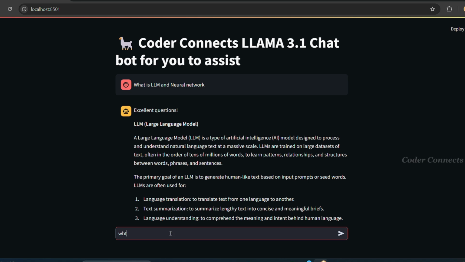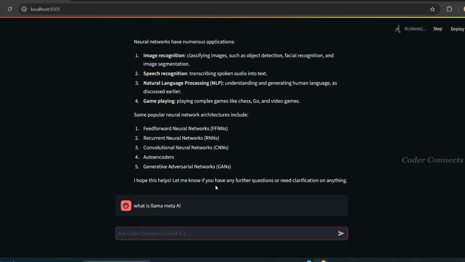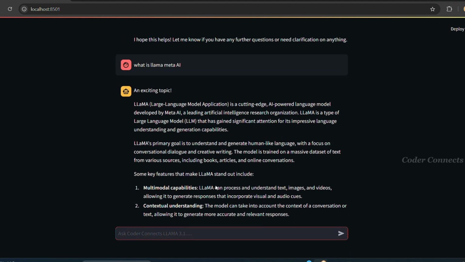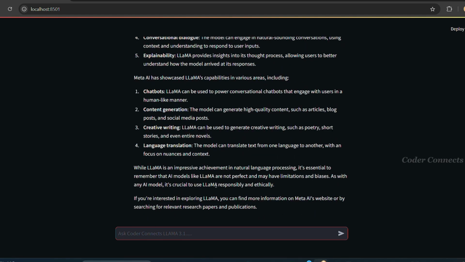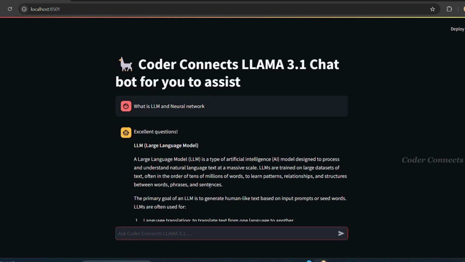We can also ask anything. What is LLAMA AI? LLAMA, Meta AI. Okay. Yeah, okay. The response is good, and this is how we should make a chatbot. So this is how we can create a chatbot using LLM and the Groq API.